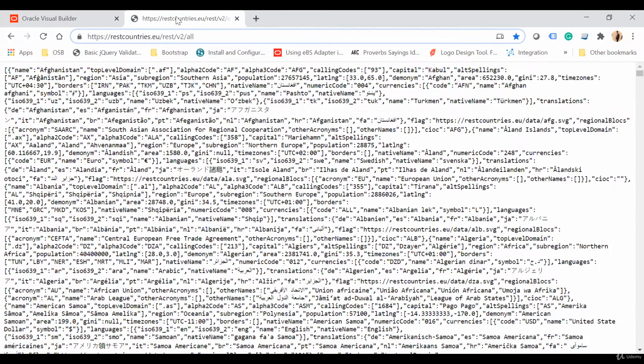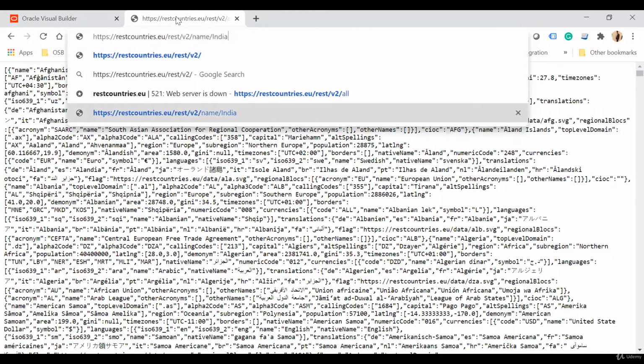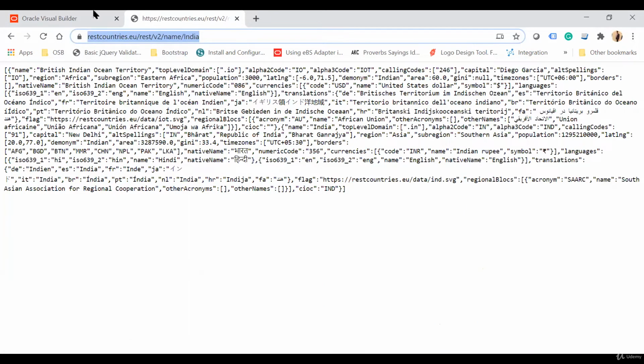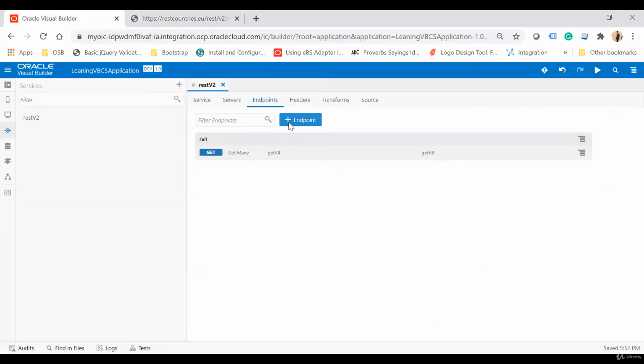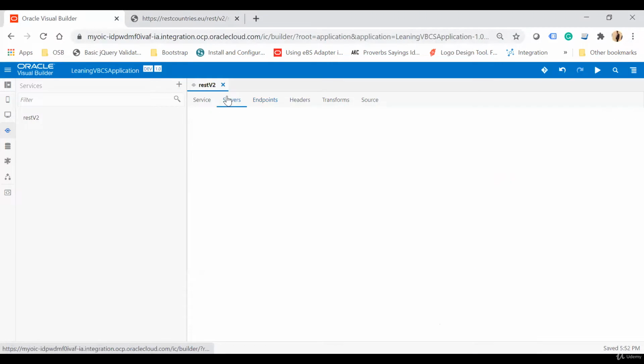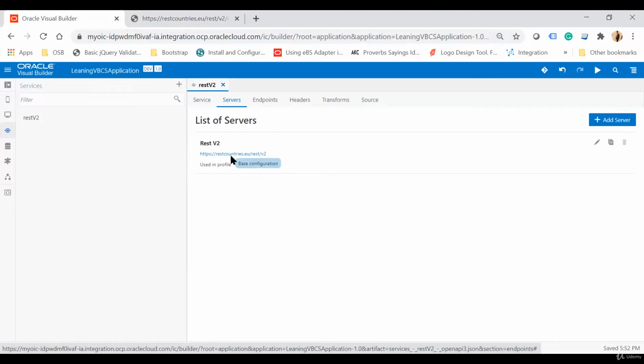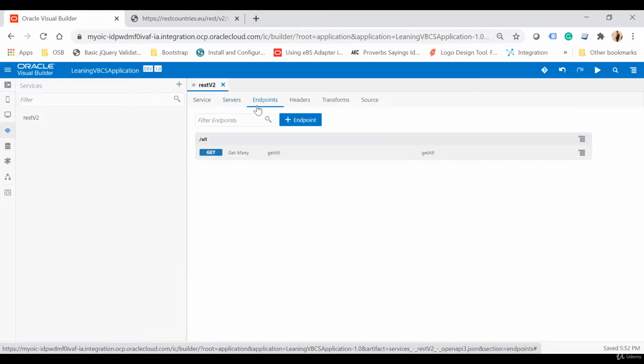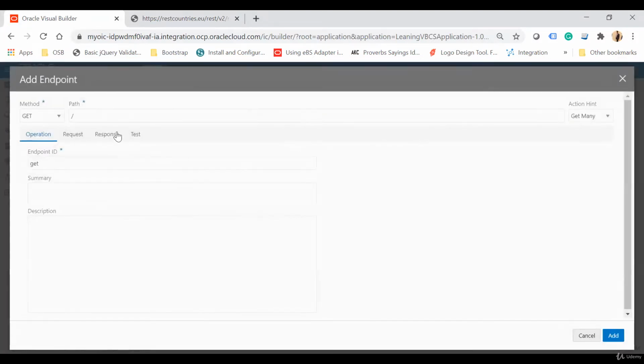Now I wanted to call another API which will give me the result based on the country name. So I will add the endpoint in the same server. Here you see, when you define the REST service connection, the server will be added with the base URL like https://countries.eu/rest/v2, and then you can add more endpoints in the same server. Add endpoint, and here I'll just give this particular URL, and here this is my path parameter. So I'll say country name.